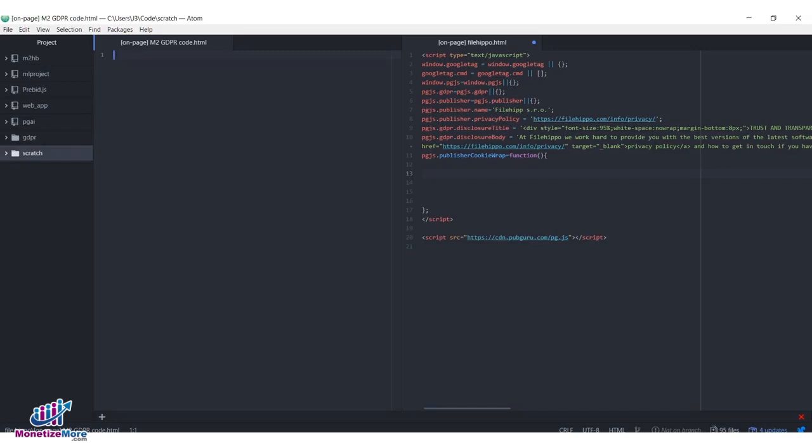Today we're going to go over how to get your on-page code from a publisher from their page into our GDPR cookie wrap function. So first you're going to need to get your library set up, your GDPR library. This is what you'll normally see on a pub's page. This stuff here is all specific to the publisher. This is where they put disclosure quality, title, privacy policy, publisher name, etc. What we want to focus on right now is this function here, this PGJS publisher cookie wrap.